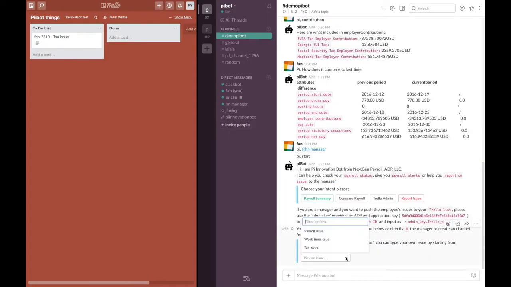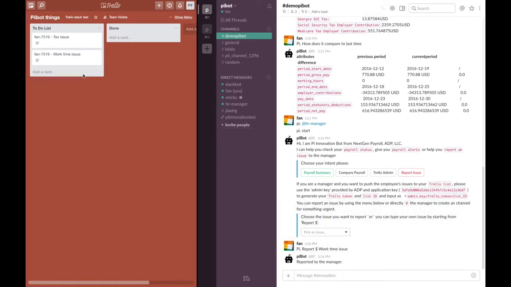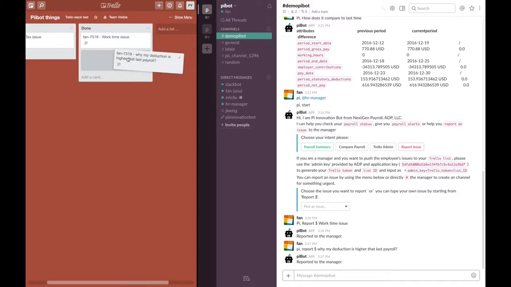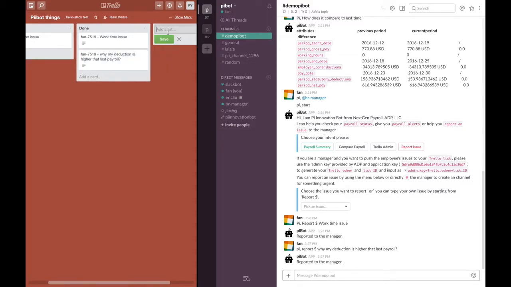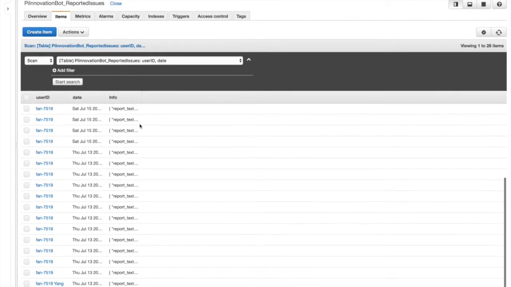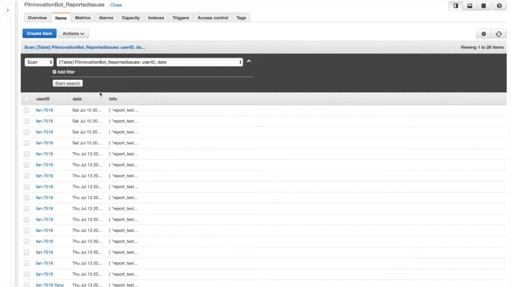Once you click on an issue, the bot will immediately send it to the HR manager's list. You can also use PyBot command to report an unique issue with detailed descriptions. The Trello issue card will contain your name, employee ID, and issue description so that HR manager can have all the required information for issue tracking later. For all the reported issues, we store the record in DynamoDB for future analysis and investigation.